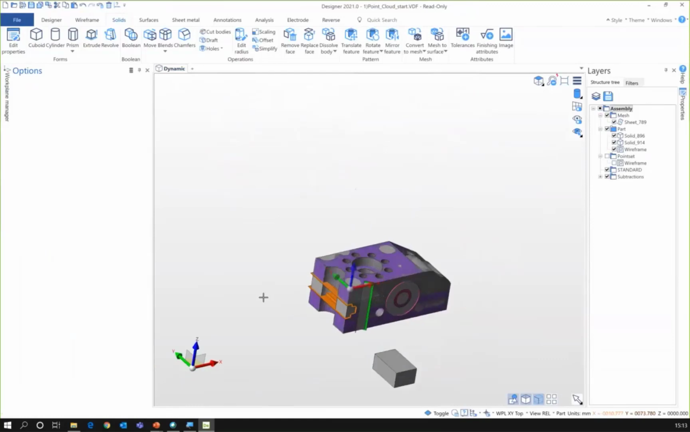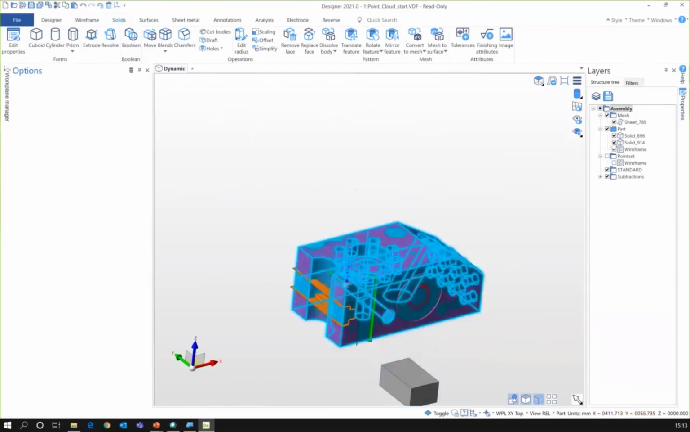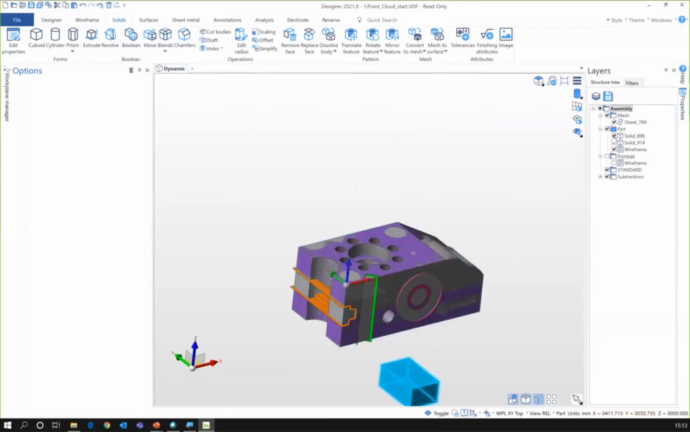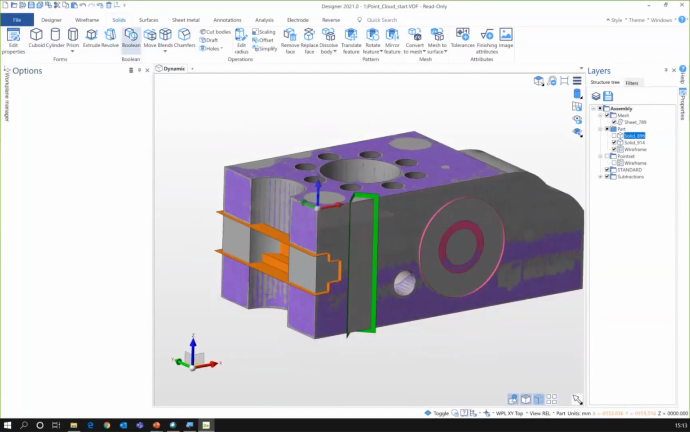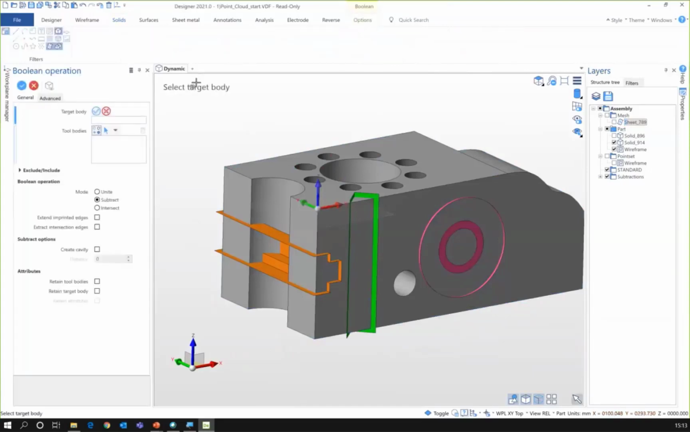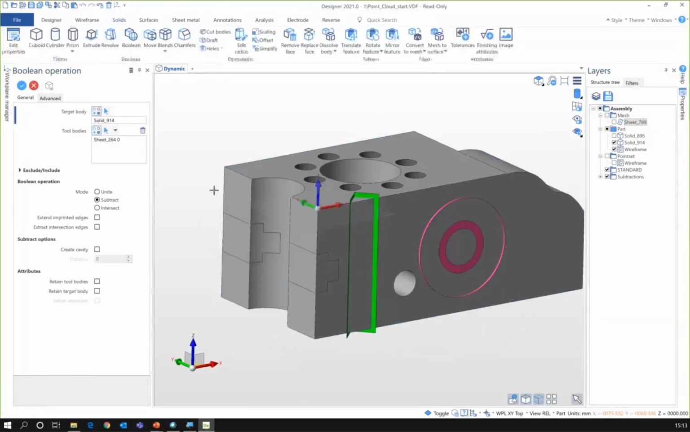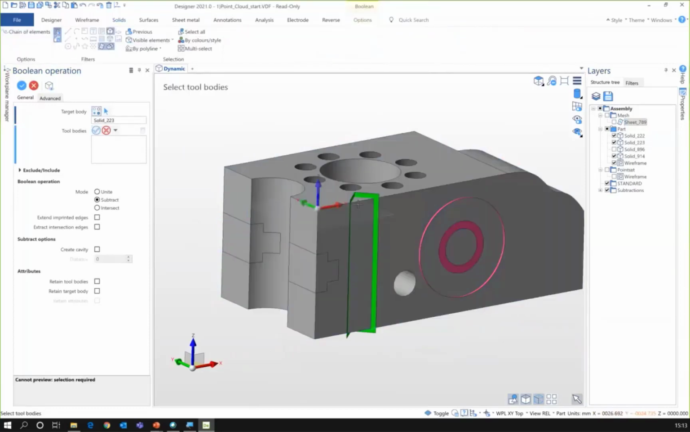So let's have a look from this angle instead now. Solid, we don't need it. Okay, so I'm going to do a Boolean subtract. We'll hide the mesh. Target body, and we can select that feature there and remove those guys. You could use a cut bodies as well.